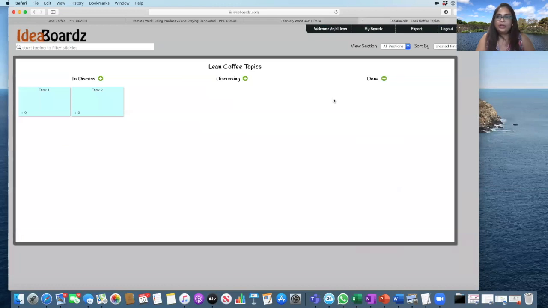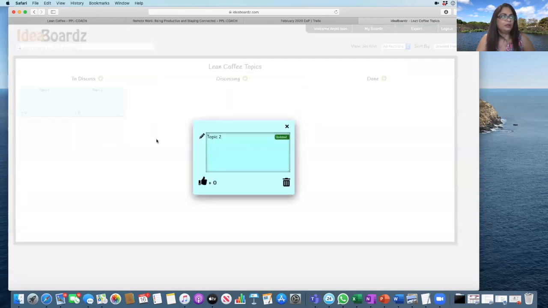A third tool that I use fairly often for Lean Coffees is Idea Boards. Idea Boards is one that you can also join without needing an account. It's a free tool. And so here you can add topics, you can move topics across the board, and an individual is also able to vote on the topic.